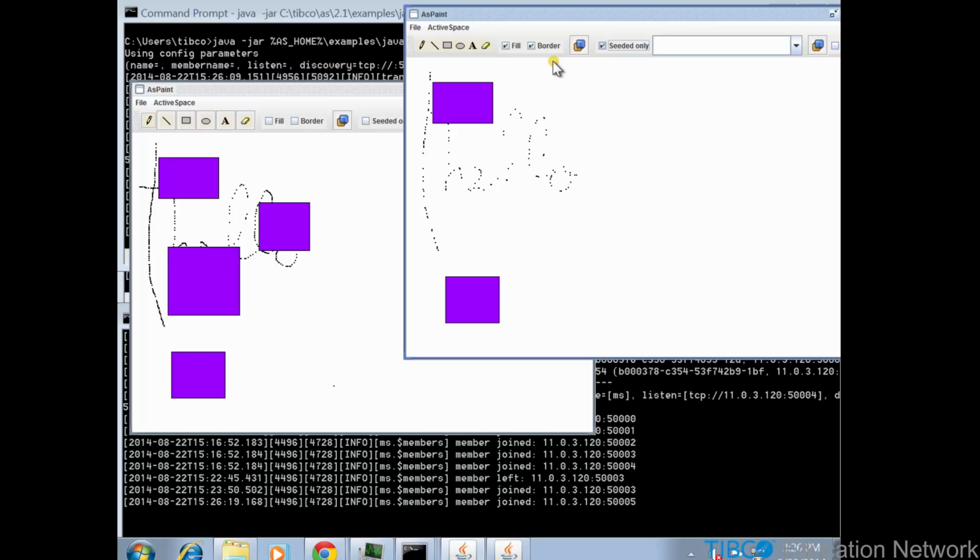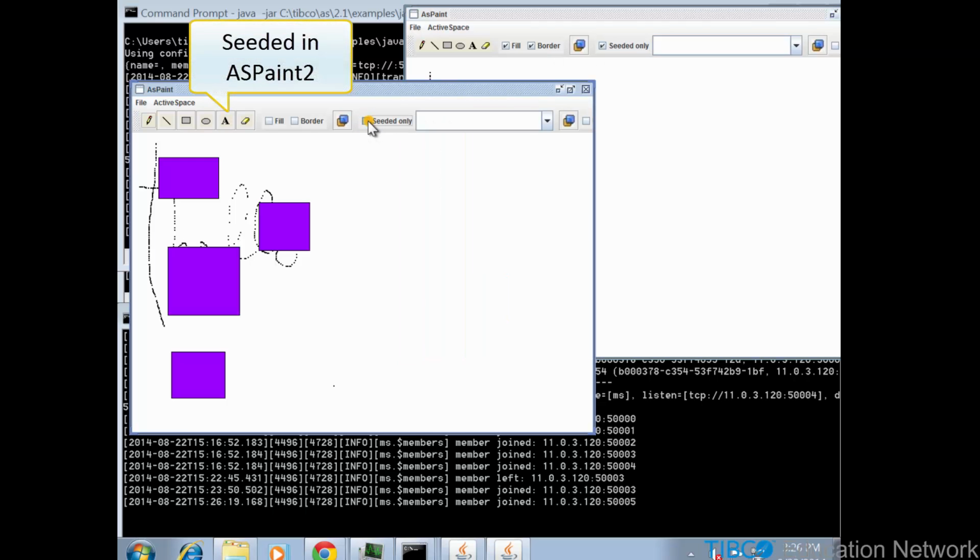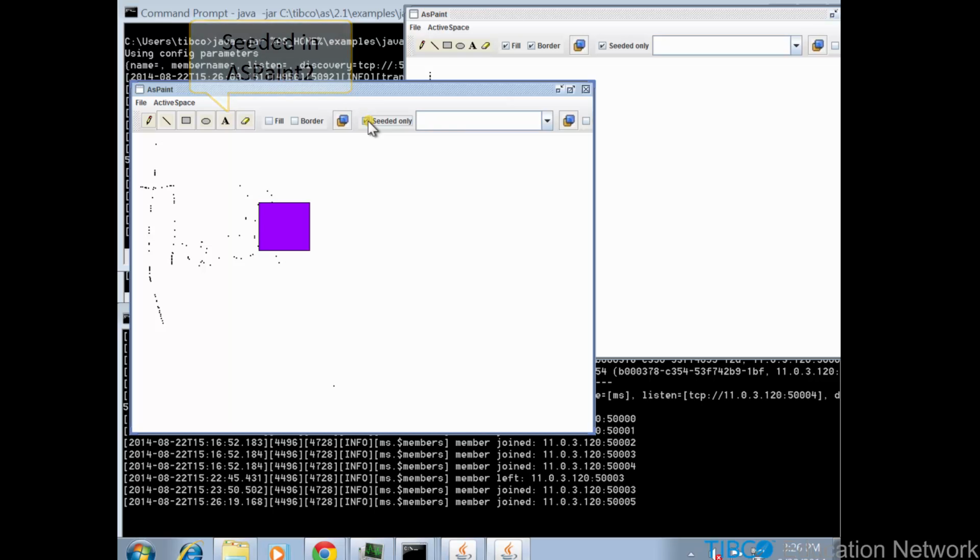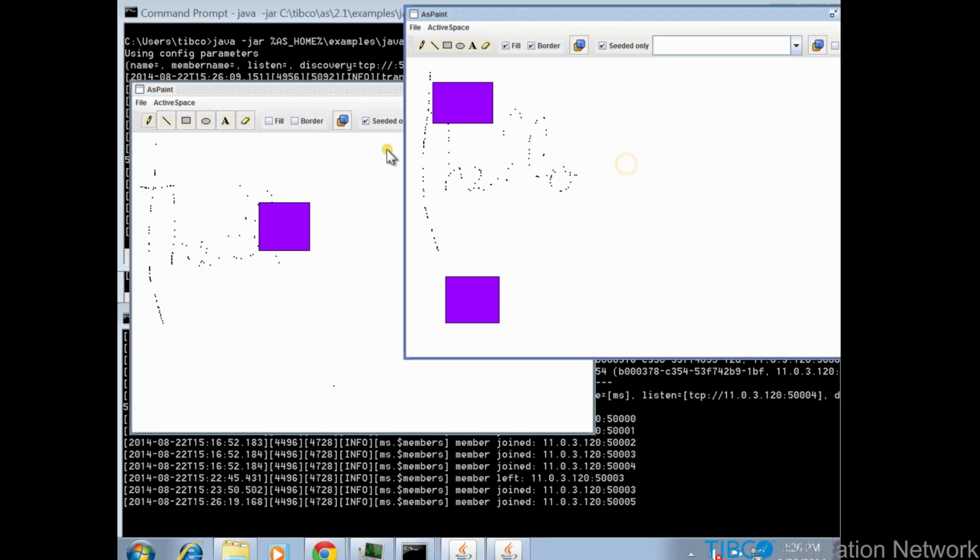In the other ASPaint 2 process, when you select the same Seeded Only checkbox, you see only the tuples locally seeded in this ASPaint 2 process. And you see that this ASPaint 2 process only seeds 1 of the 4 rectangles. So the ASPaint processes only seed 3 of the 4 tuples. The 4th tuple is seeded by one of the ASAgent processes off-screen.